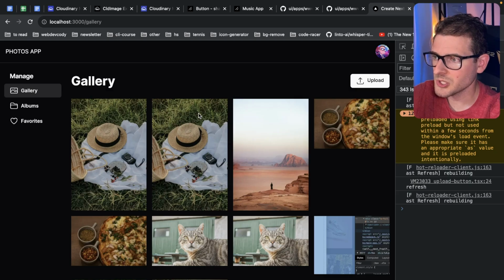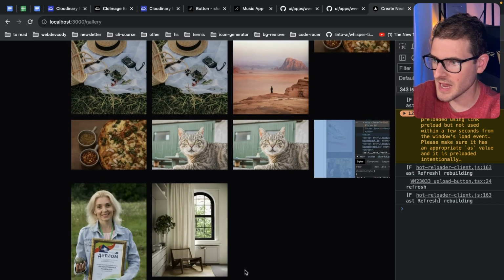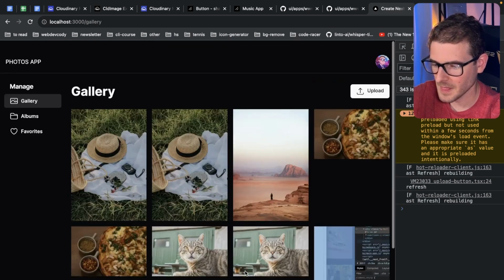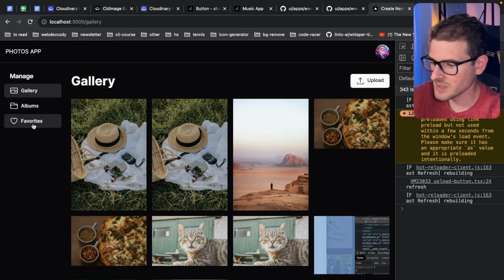So I think this is a good start to a gallery. I would like to maybe add a load more button, which we could potentially add later on, or some type of lazy scroll loading. Maybe the ability to delete images would be interesting as well. But I think what I want to work on now is the ability to favorite something, okay?